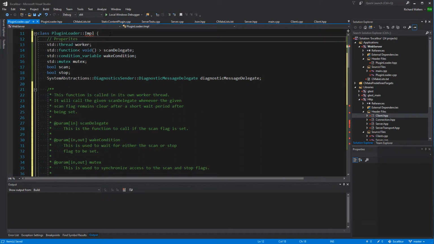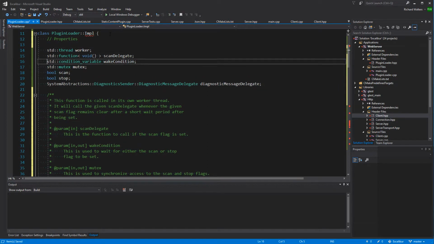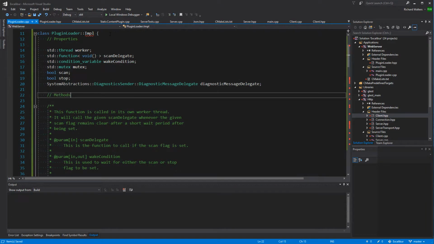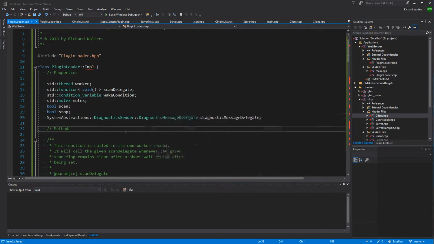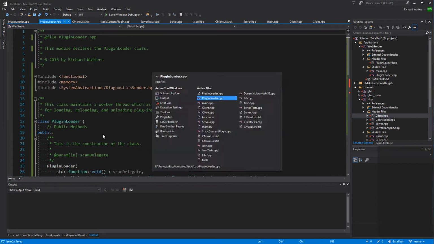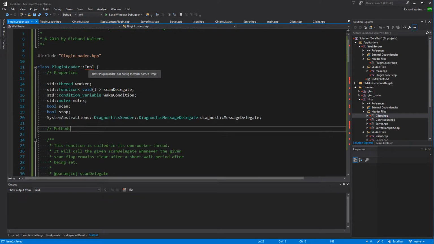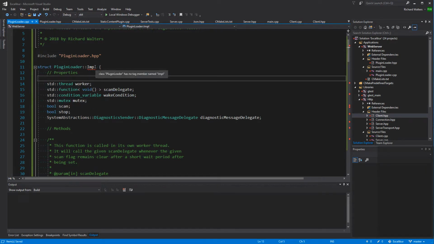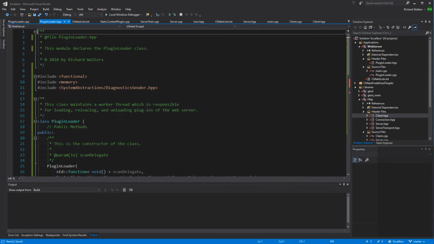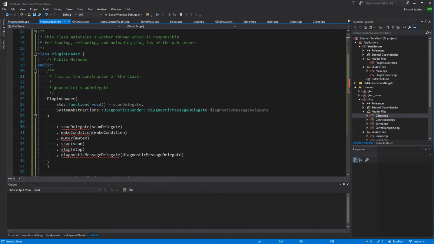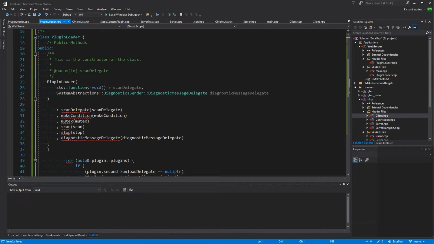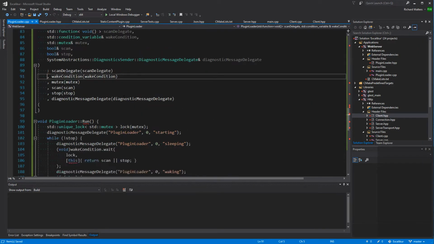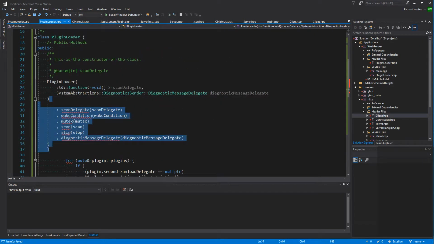These are properties, and these are methods. Plugin loader, plugin struct. It has no tag member. It's probably because I still have to fix the errors I have here. Sorry, I bumped the mic just there. Yeah, so I'm just trying to make sure I do this without losing any code. I'm not losing any code, so I can do that.